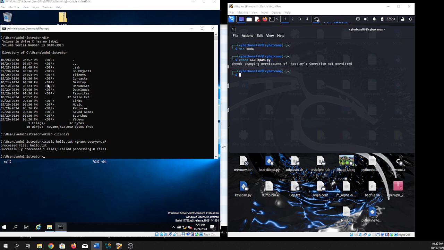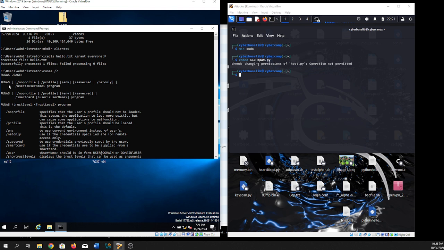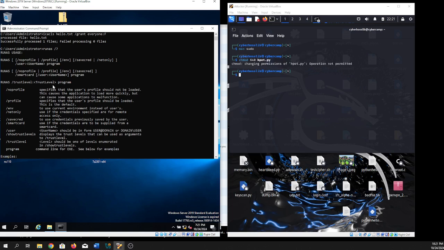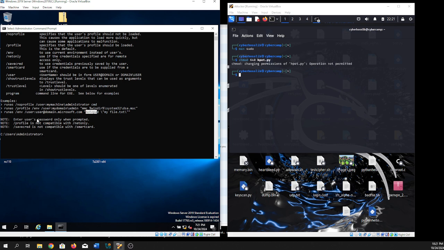With Windows, let's look for runas /?. The format is runas, the user name, and the program. So you can do that. These are examples here: runas username notepad. And these are different examples you can run.